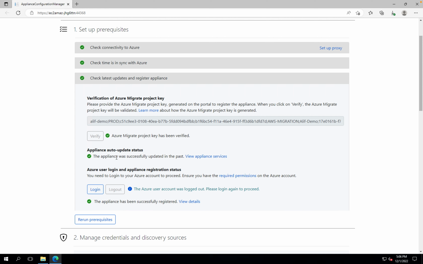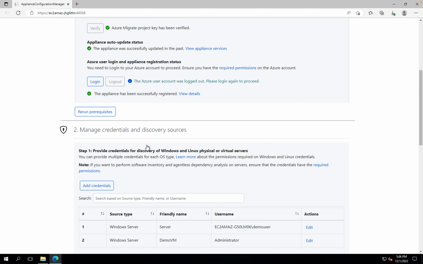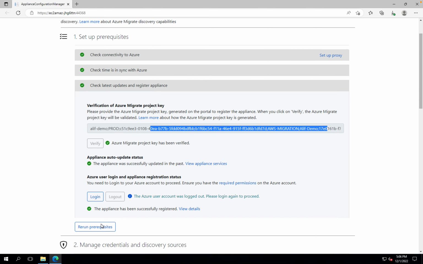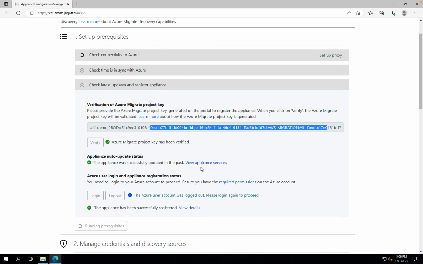So finally this auto update status has turned green. Now let's go ahead and change this key. Somehow I'm not able to do that, so just give it a minute. Rerun the checks.